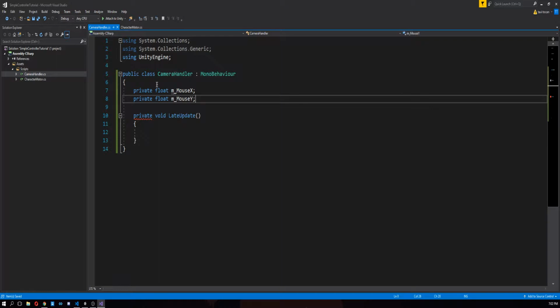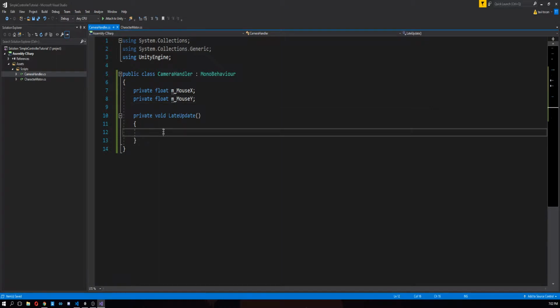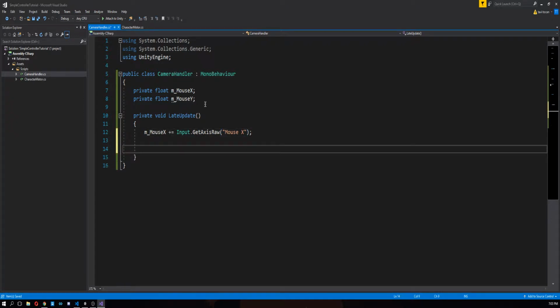Mouse Y, right. So what we're going to do to store them is just go mouse X plus equals, because we're going to add them, I'll explain why later, input.GetAxisRaw mouse X, just like that. And now we're going to do just the same thing for the mouse Y. Only thing is we're actually going to do minus equals, because this one comes inverted. The one for the Y comes inverted. You can also actually fix that in the input settings, but we're just going to do this for now.